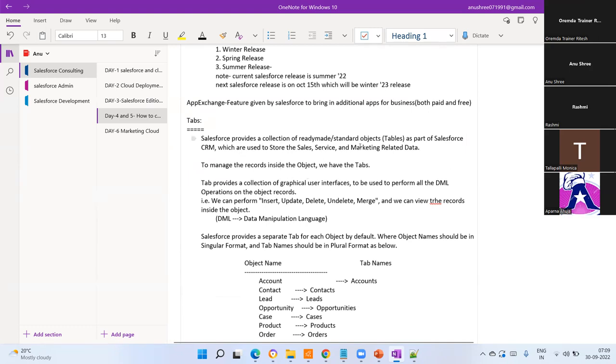Salesforce provides a collection of ready-made standard objects, which are also called tables. Actually, they are tables, but in Salesforce we call them objects. And they appear as tabs inside each of the modules, these tables. And we can perform all these operations with those objects, records inside the object.